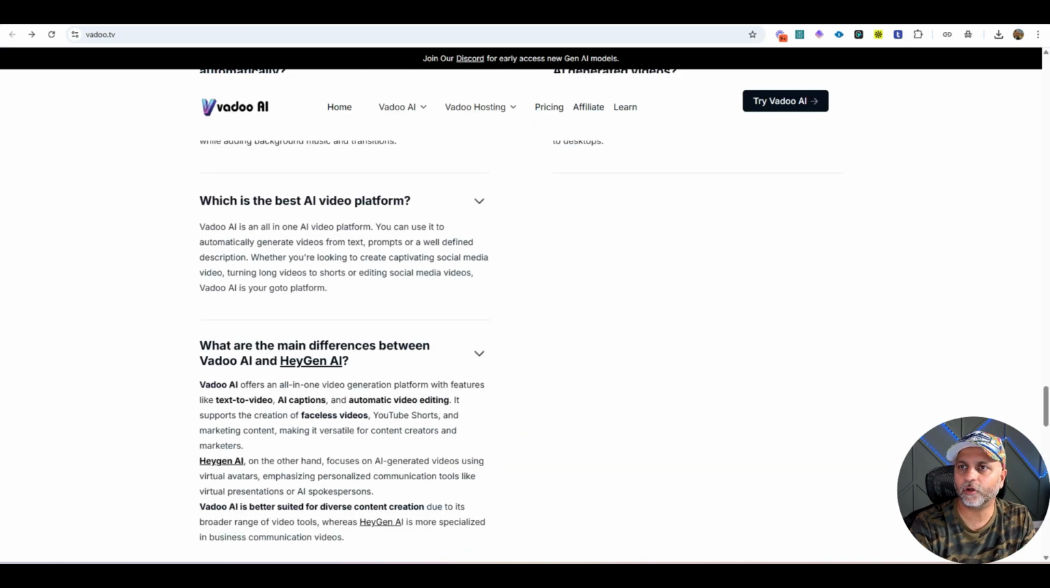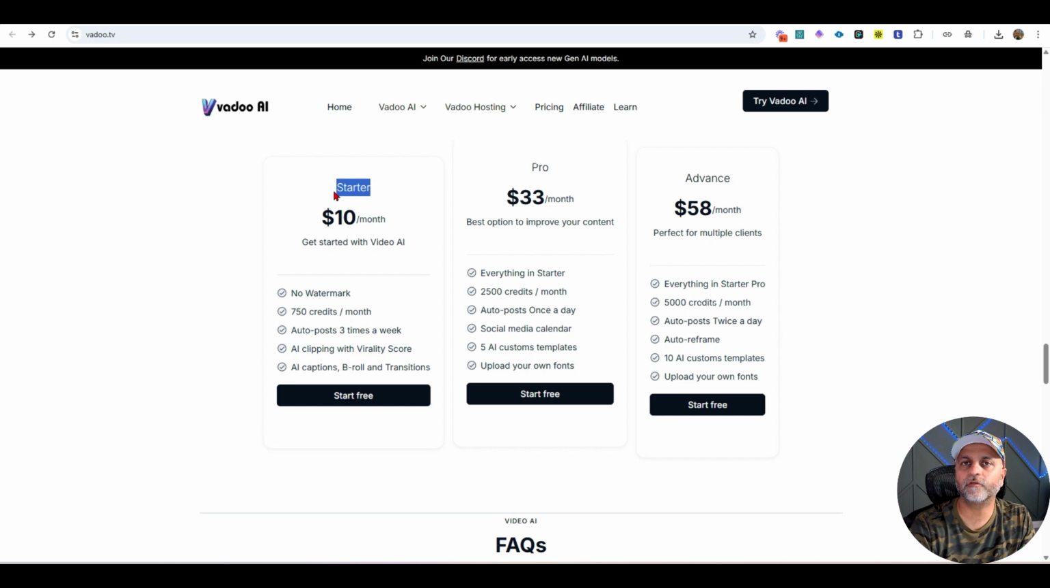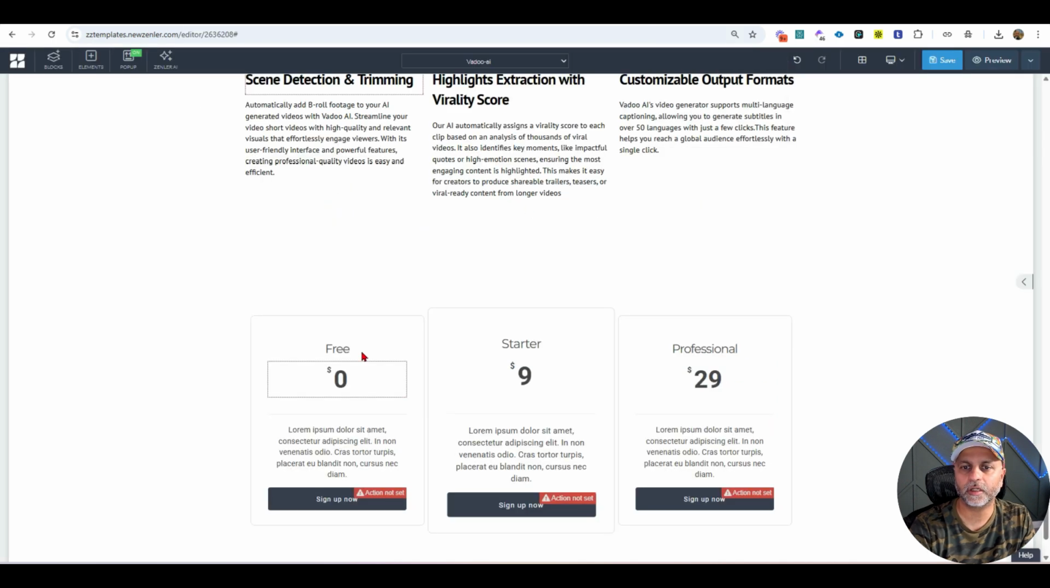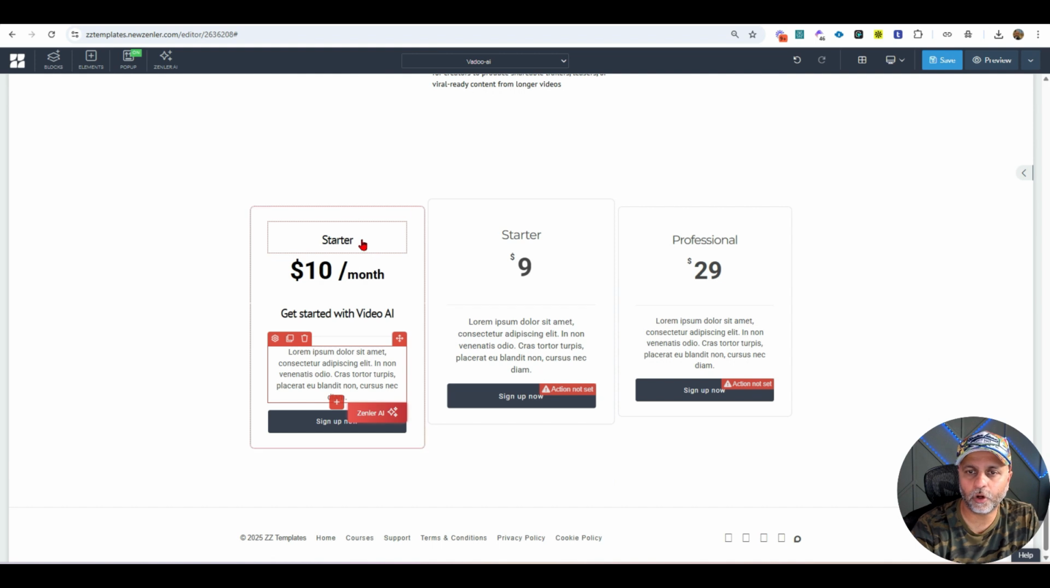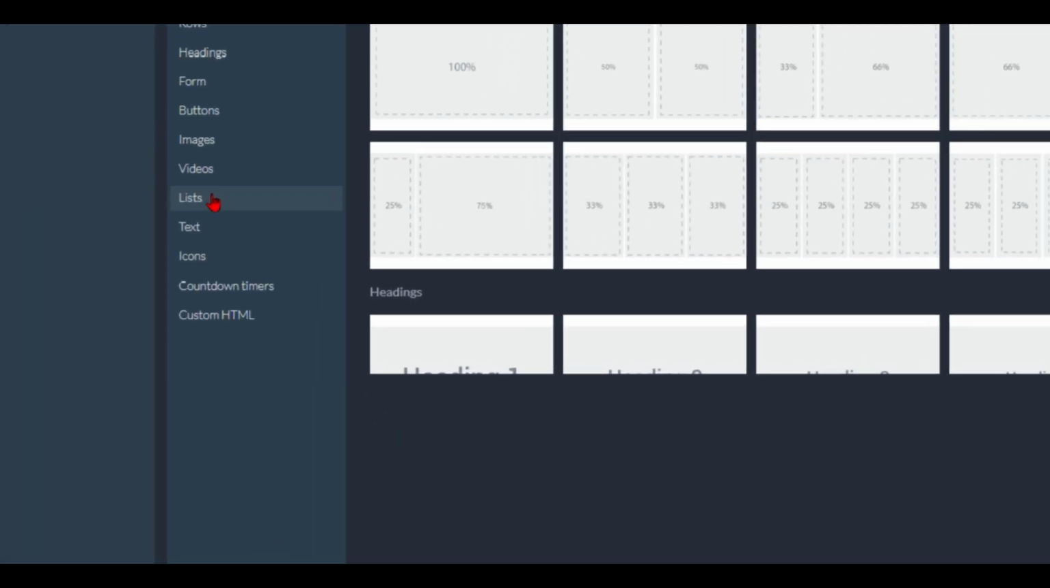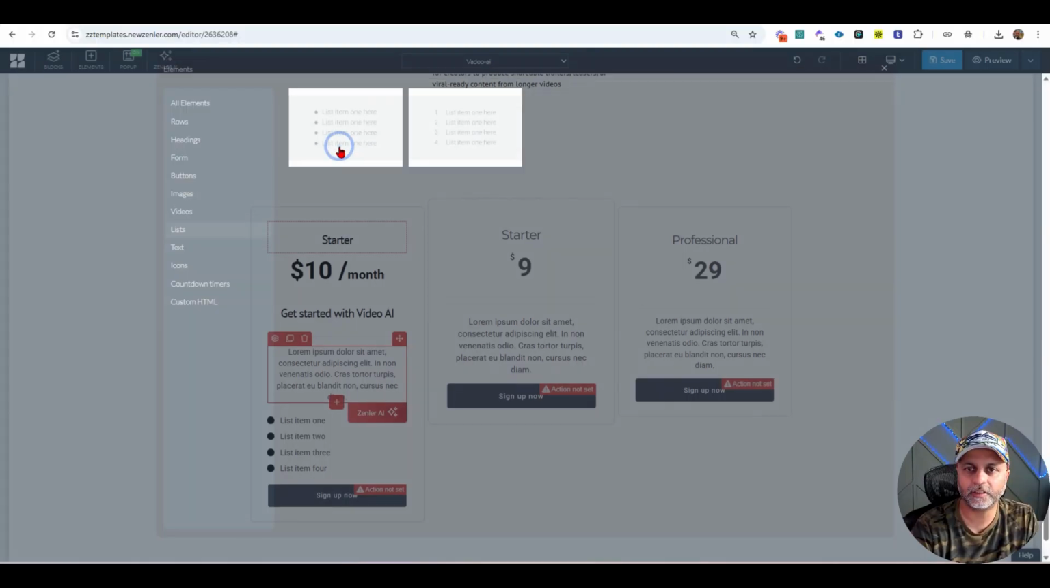So first I want to copy the name of the pricing table or the pricing plan and the amount, and then also the get started with video AI. So let's copy these three things and then we'll paste them here. All right, so for this pricing block, I've added the name, the amount per month, and another title. Now what I want to do is underneath this pre-filled canned text that Zenler gave me, I'm going to hit plus and I'm going to add a list. I'm going to add a list like this.